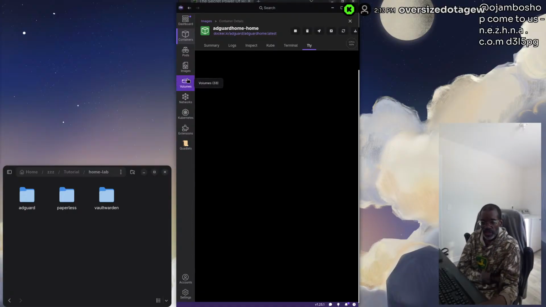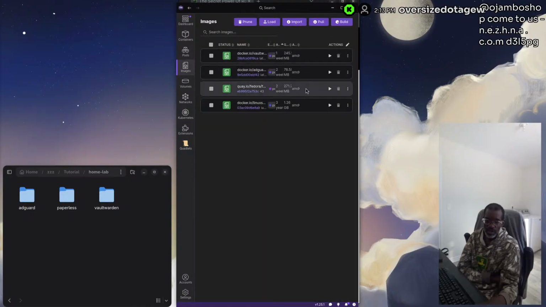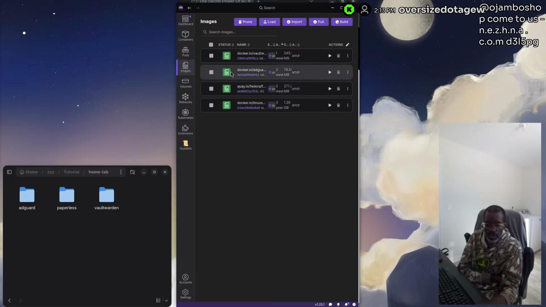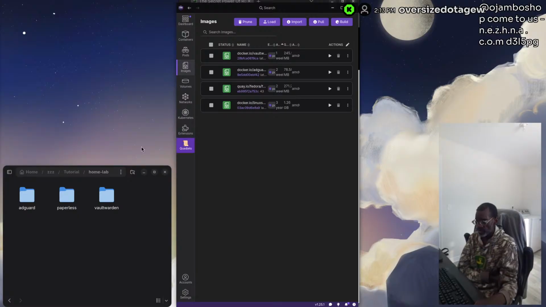To prove to you that it's running, if we go back to images, you see all of them are now running. We have the Vault Warden. So this is Vault Warden. We have Paperless-ngx, and we have our ArtGuard. They're all running now. I'm sure you guys can guess what we're going to do next.